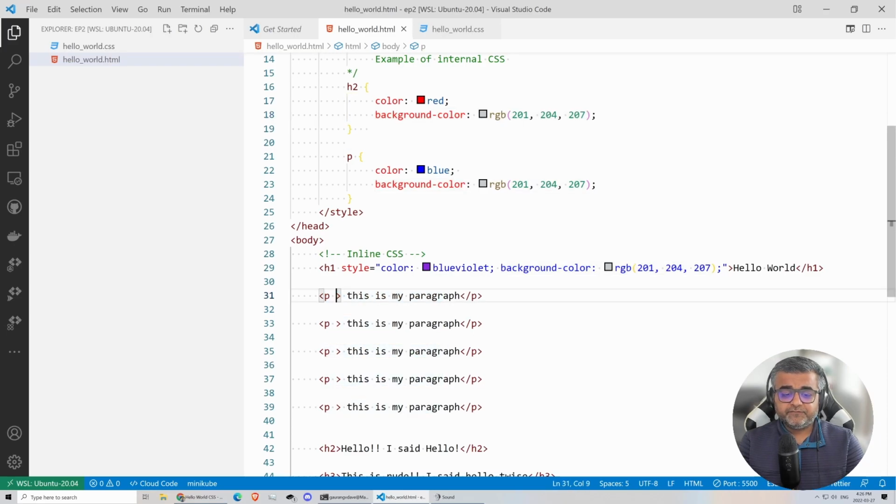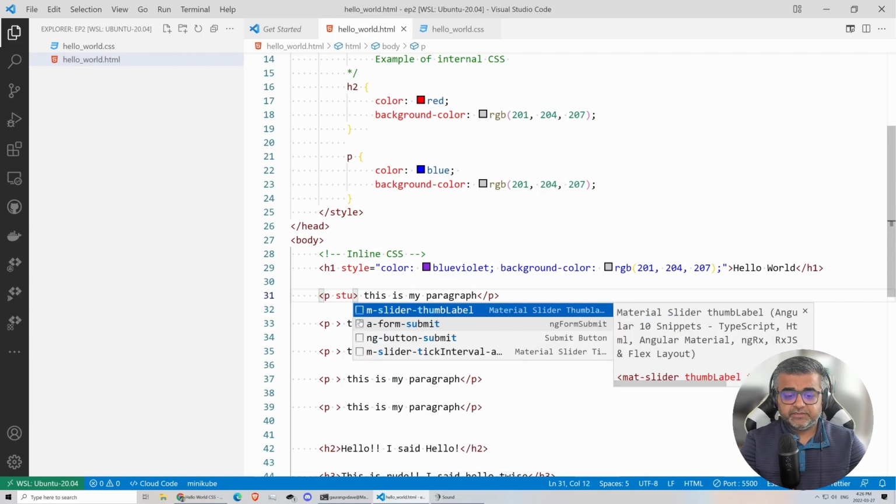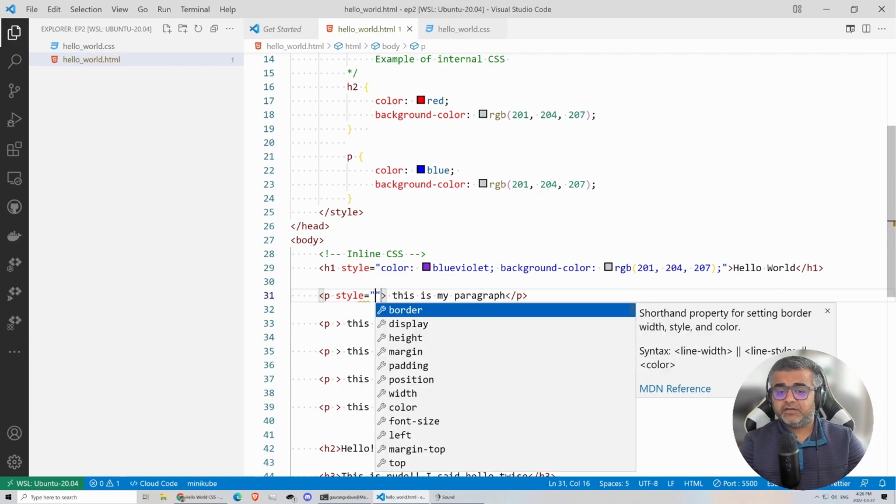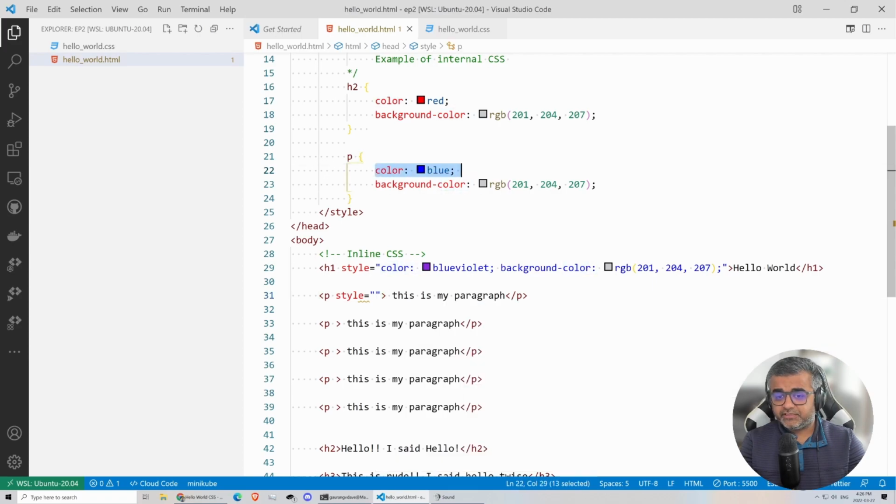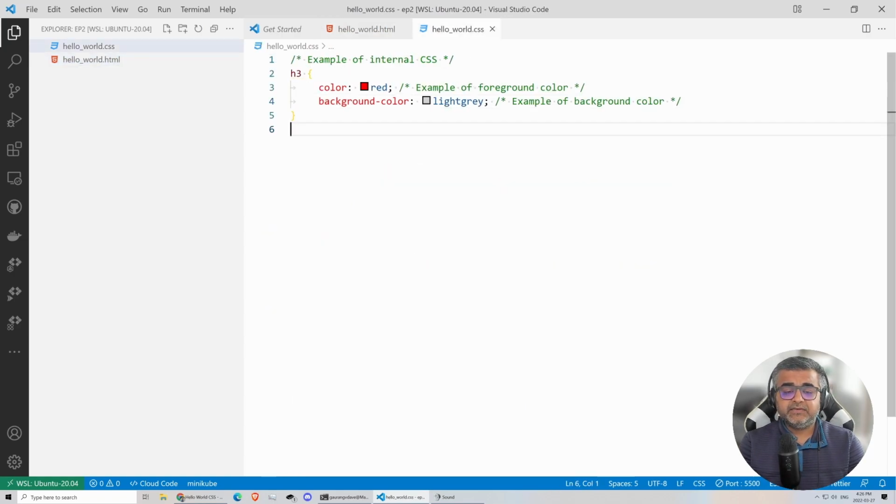So for paragraph, let's add a style here saying, and again, don't worry about all the CSS properties that we are setting here. We are going to cover them as we go further. But let's add a style over here and say red, right? So we said change the foreground color to red, and also add the same style in the external.